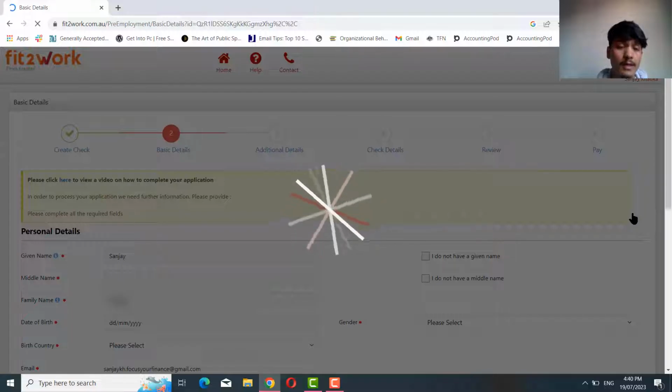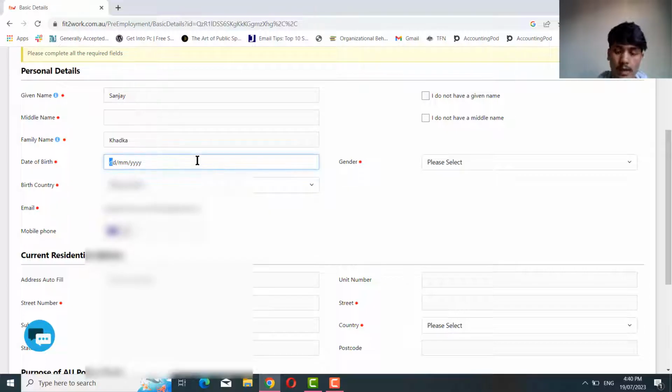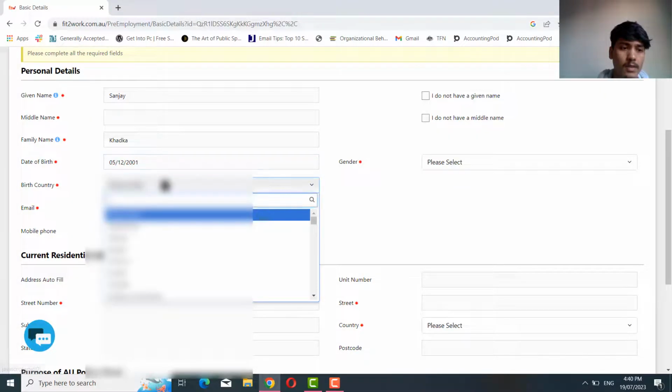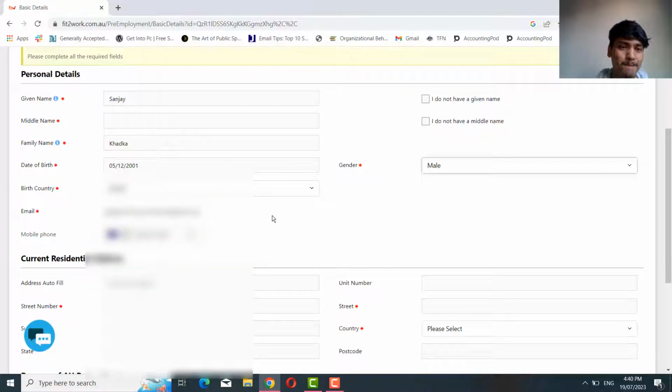So I have to add my basic details here. I'll show you how to do it. I have to add my date of birth. I'll add it randomly, 5/12/2001. So I'm adding it randomly. Birth country, I was born in Nepal, so birth country Nepal. I have to add my phone number. Gender is obviously male. I do not have a middle name. My given name is Sanjay.